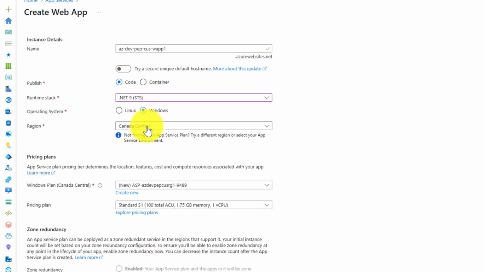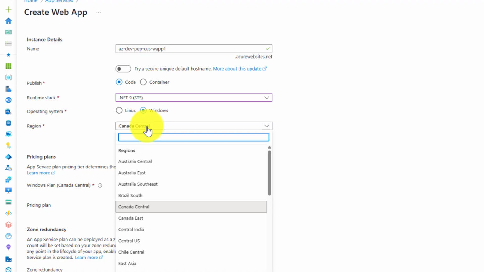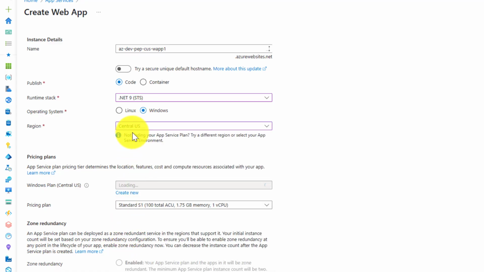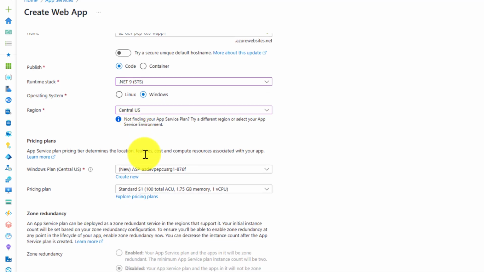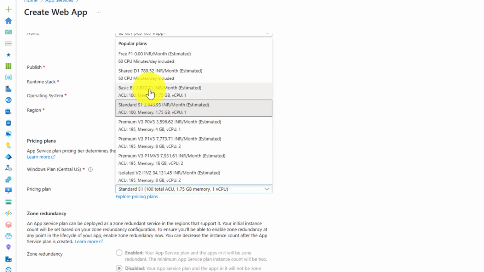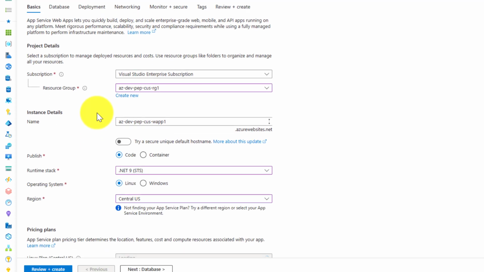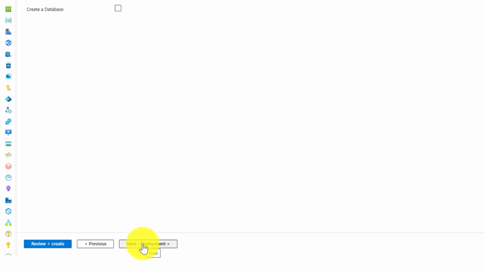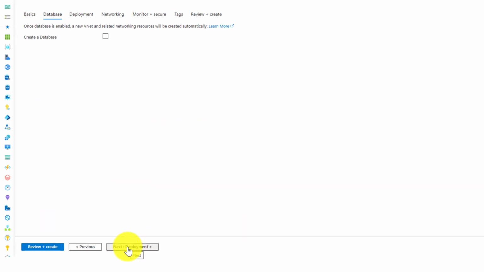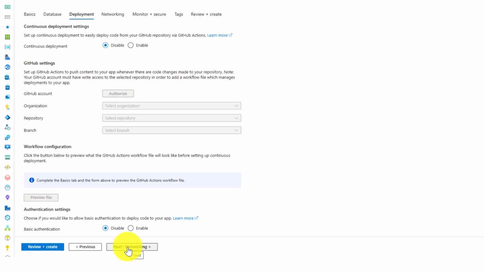For now I'll pick Windows. Feel free to pick Linux as well. And because all our resources are in Central US, I will choose Central US. And feel free to create either a new one or leave this to the default one. And you have to choose minimum basic. You cannot choose free because private endpoints are not supported in free. So I'll go with basic to save some cost and click next. Don't do anything for database because we already have a database, and we'll also skip this deployment section.